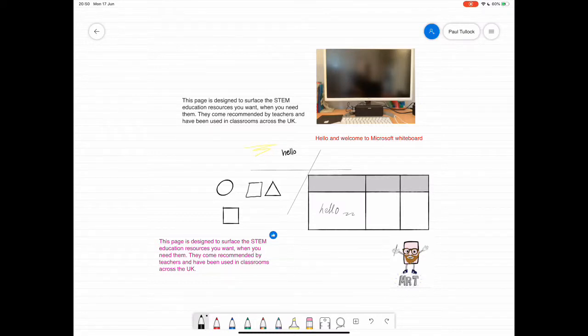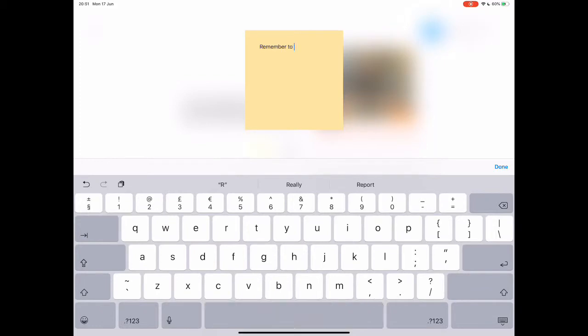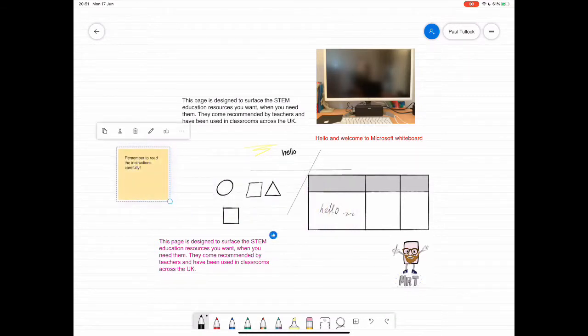board to work on. And the last one is you can add in little sticky notes. So you can just say, that might be a reminder for your class. Remember to read the instructions carefully. And you can add those little notes in as well, and again you get all those options. So those are the basic features where you can build lessons in, which is really nice.